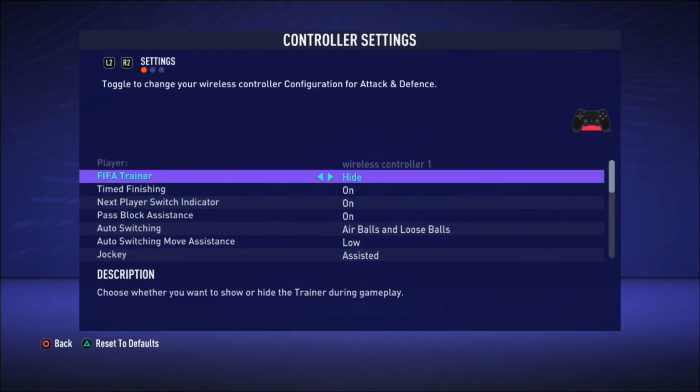Firstly then, controller settings. FIFA Trainer, I'm guessing 90% of the world will have this on high. There's really no reason to have it on show at all, apart from when you're trying to learn the creative runs. If you have any intention of using the creative runs feature, maybe have it on show, but then you want to turn all the mechanics off. You do this in game, by the way, when you pause it. You want to turn all the mechanics off besides the creative runs marker. I think that's what it's called. If not, it's called something pretty similar.